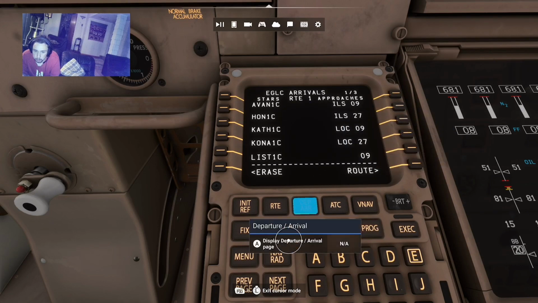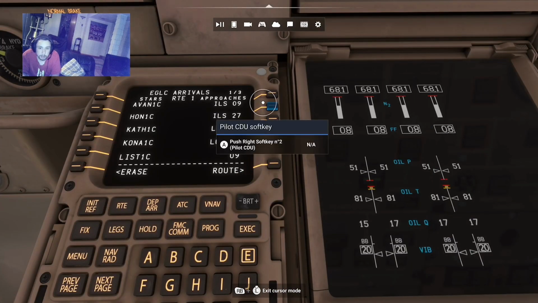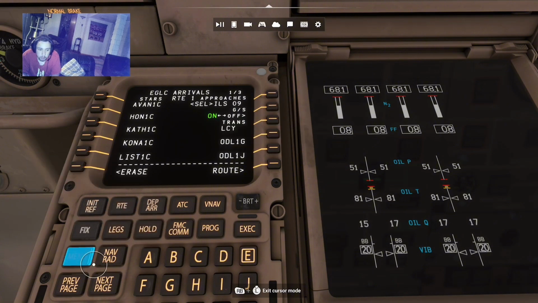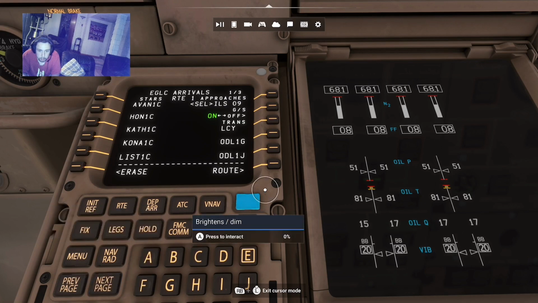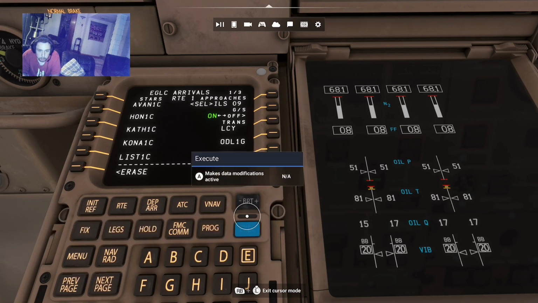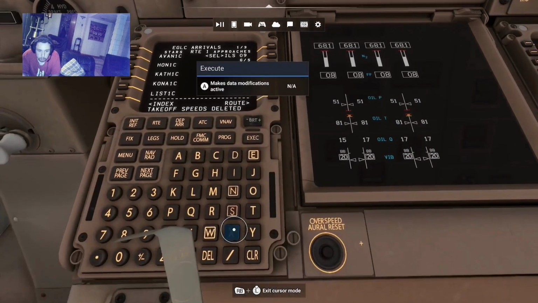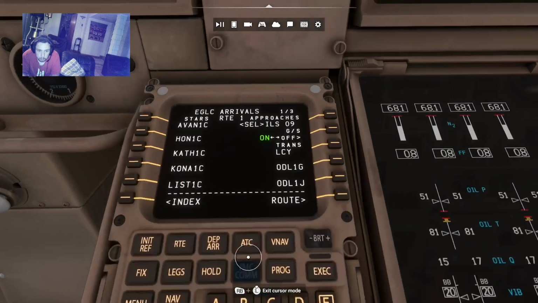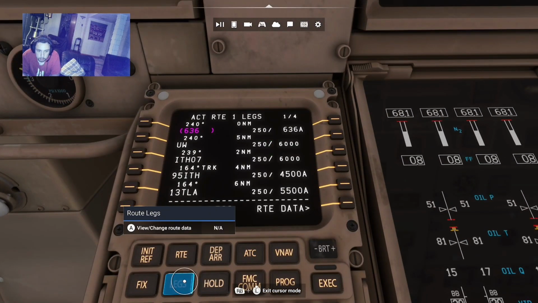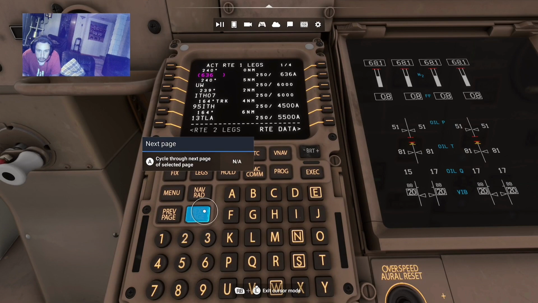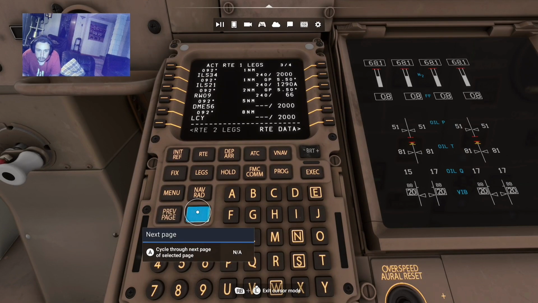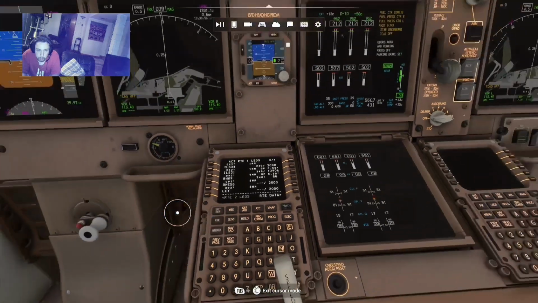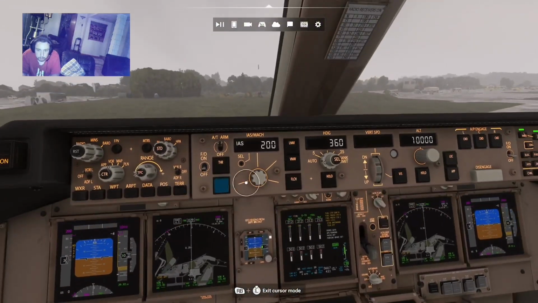Our arrival into London, runway ILS 09, will be good for us here. And we won't take a transition yet. We'll see once we are flying in. So we'll execute that. Alright. And go to the legs page. Make sure that everything is set. Boom. Boom. Alright, and then we've got our approach into London City.